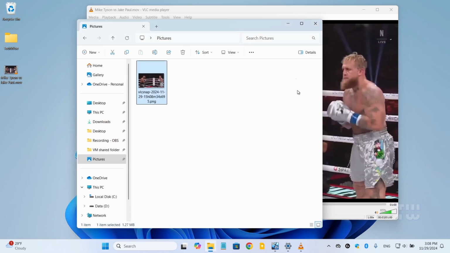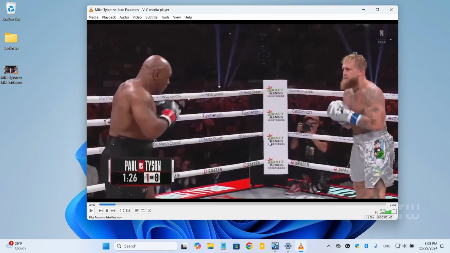However, if you want to extract a series of frames or all the frames from the video, the screenshot tool will be inefficient. In this case, you'll need to use VLC's image extractor tool, which can do the job in just a single click. Let me show you how to do that.